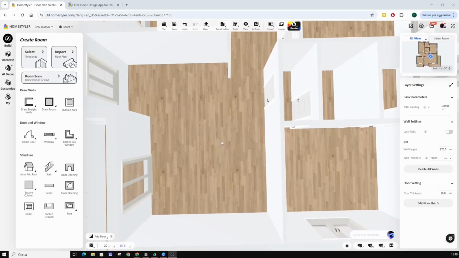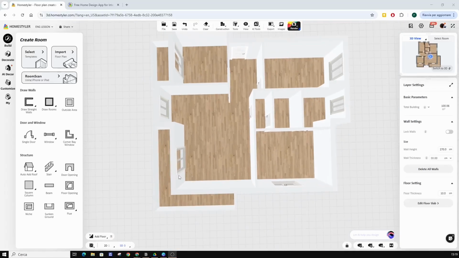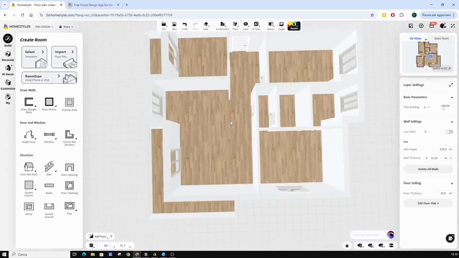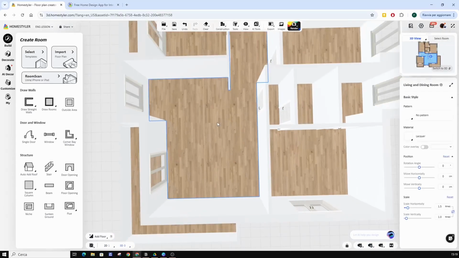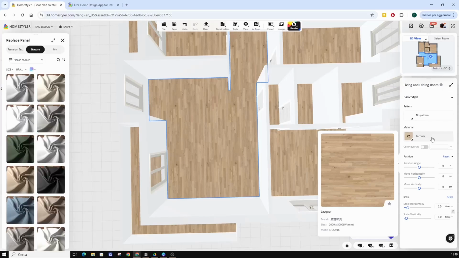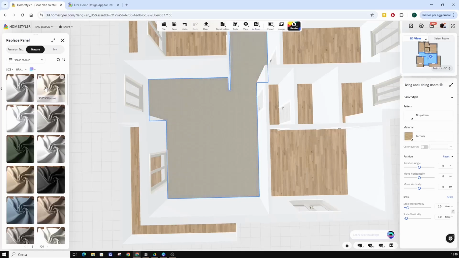Let's see how to customize floors. We select the floor, and the simplest way is to go to the right-hand window to the Material option and click on the material that is currently on the floor. On the left, the Materials option opens.